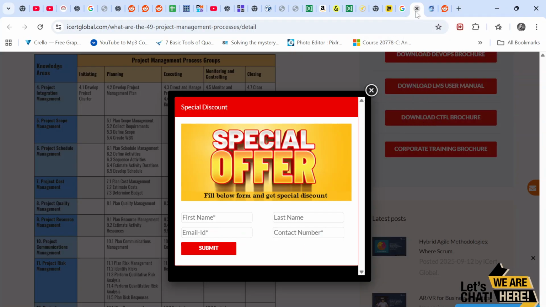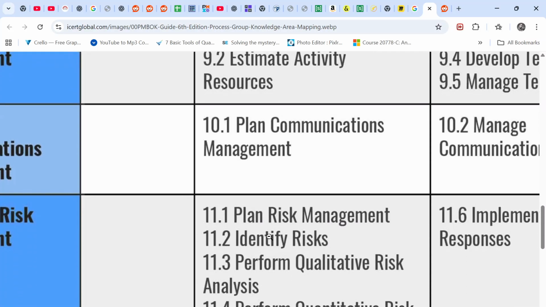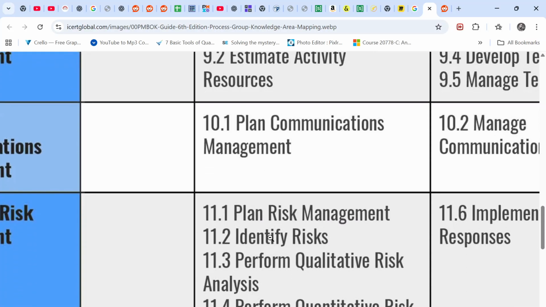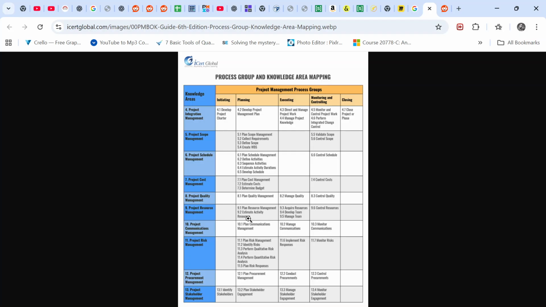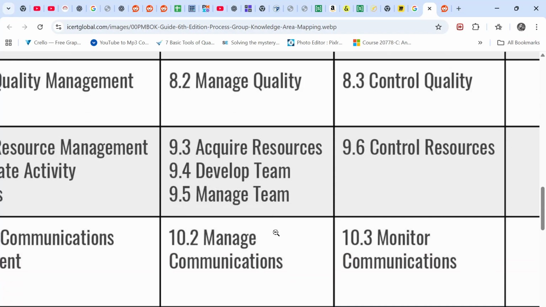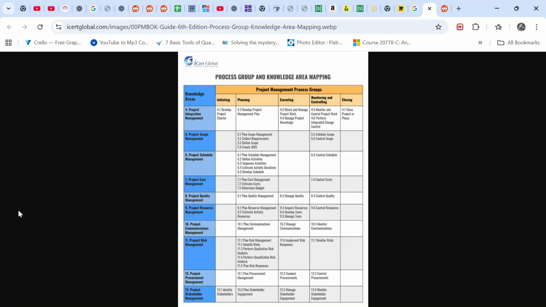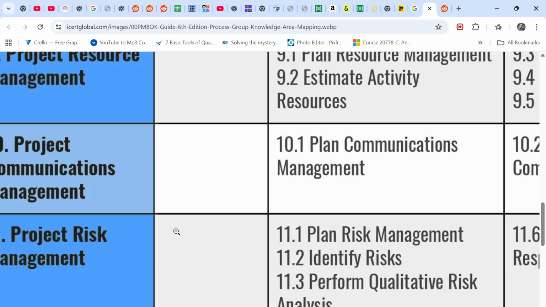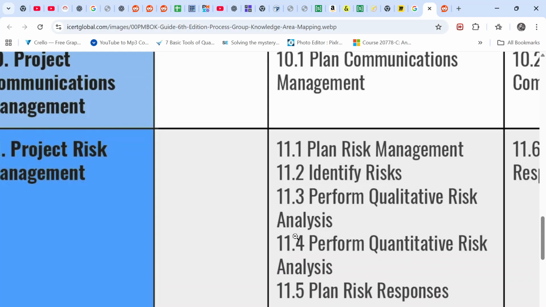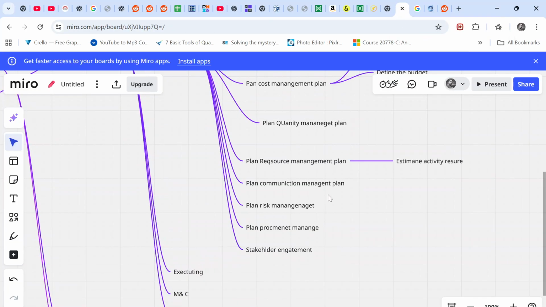Let me close this up. This is creating a communication management plan. I think there is nothing there. This is a very beautiful picture. Plan risk management. Identify risk. Perform qualitative, quantitative, and plan risk. Risk is a typical one and a critical one as well. It creates a lot of things that we require.